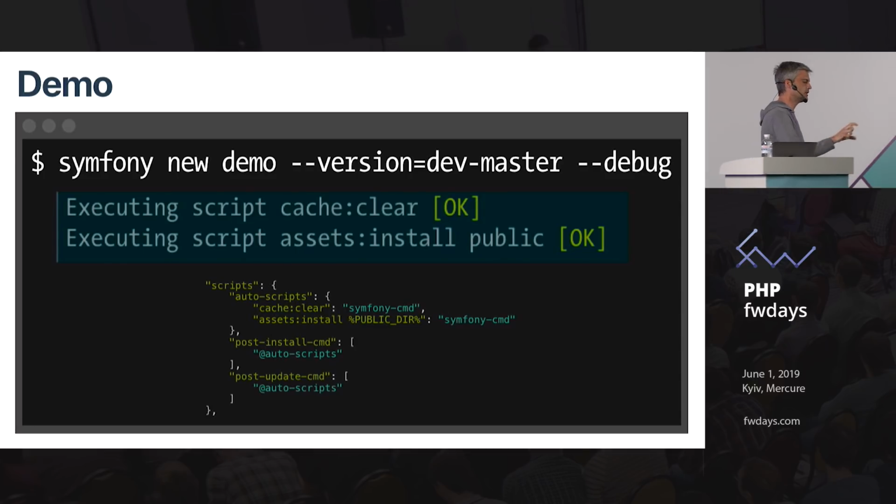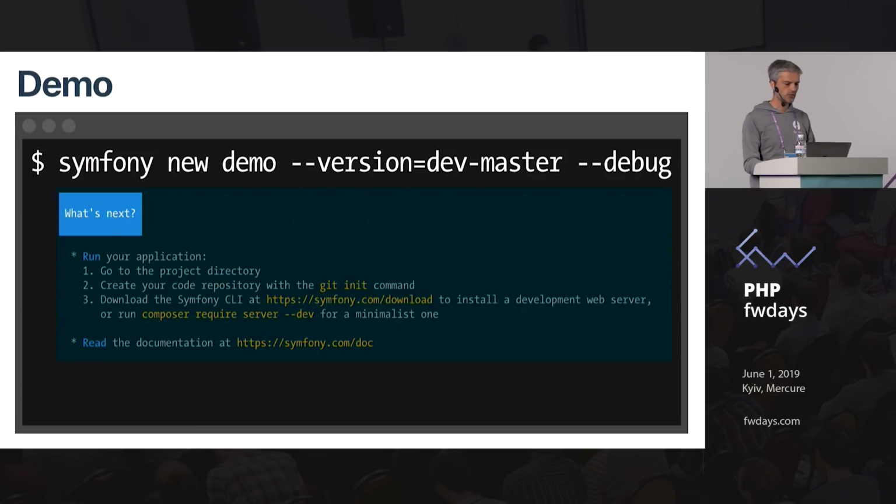Okay, and at the end you have a small piece of text explaining what to do next, like installing a web server and reading the docs.